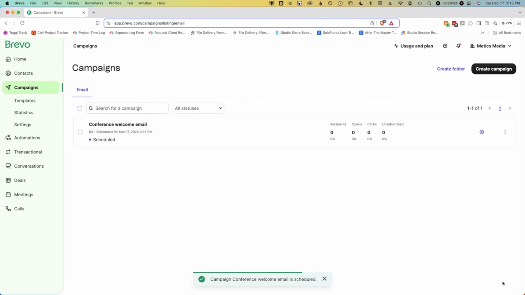This will return you to your campaign's overview page, and you can see that the email campaign is scheduled to send. It's essentially sending right now. That's the scheduled time. And when it's finished, you'll see all the stats appear right here in the center section.